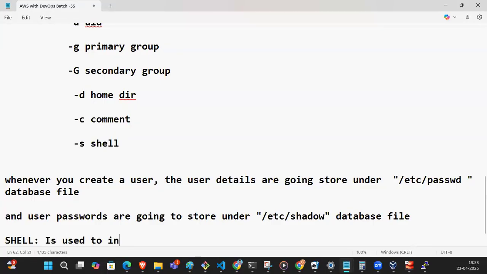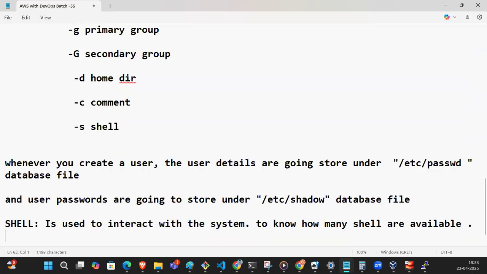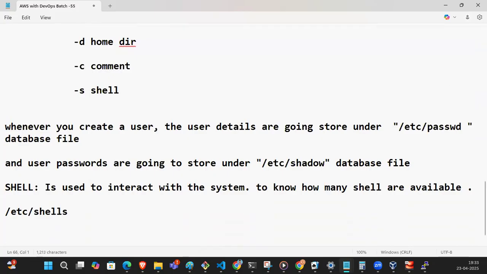The shell is used to interact with the system. To know how many shells are available, how do you know? It will check the file /etc/shells. /etc/shells is the file that tells you how many shells are available in Linux.